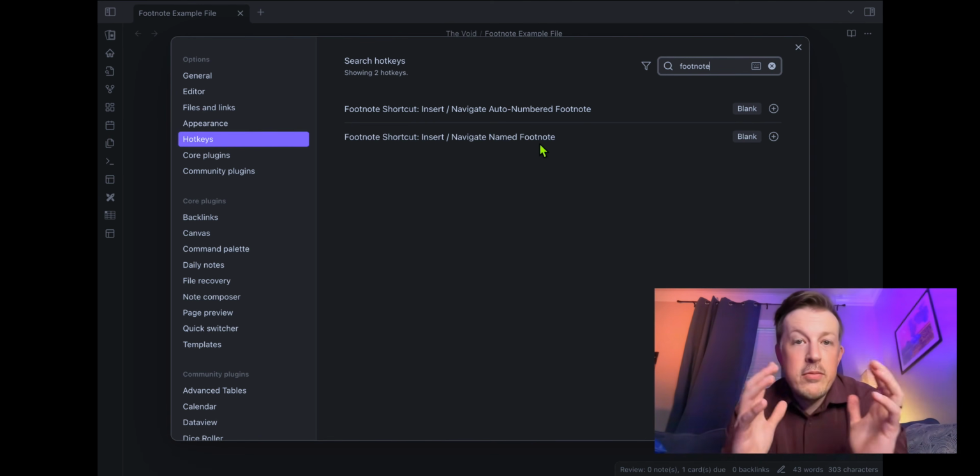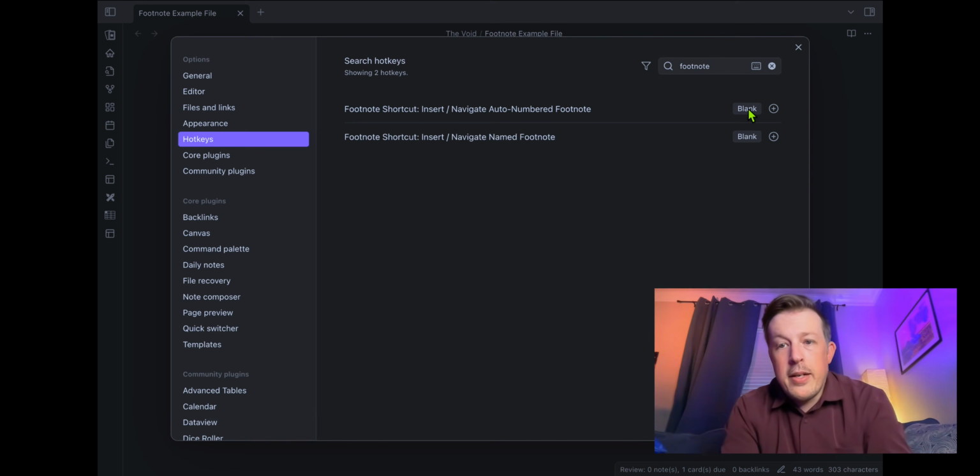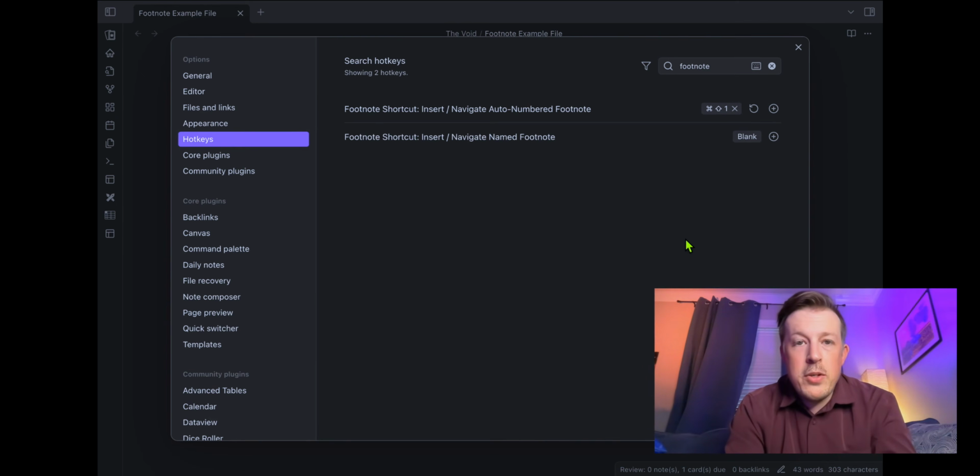So if you like words for your footnote references, awesome. You can enable this however you like. And then if you want to enable numbered footnotes, I would just go with numbers. That kind of makes the most sense to me. But you could say, okay, I want the numbered footnotes to be Command-Shift-1, and that will trigger a numbered footnote.